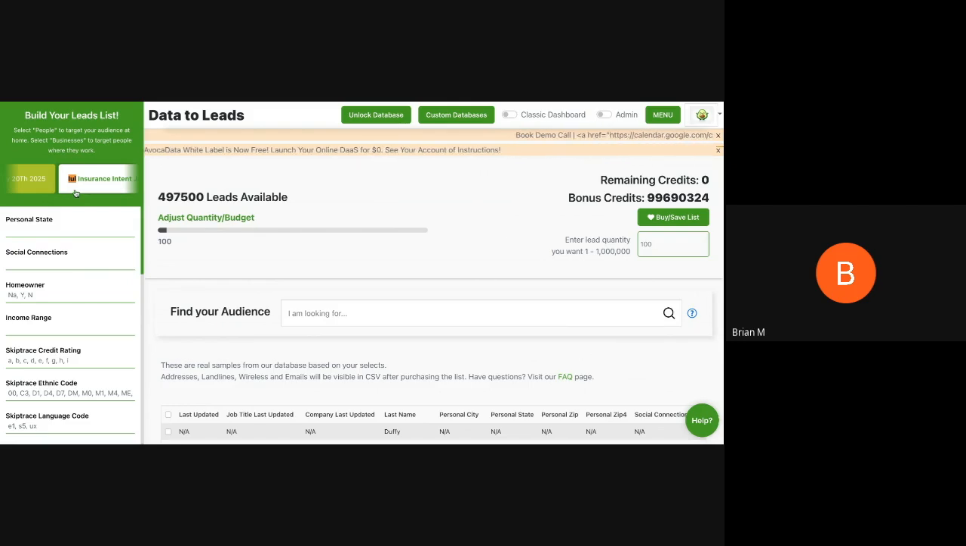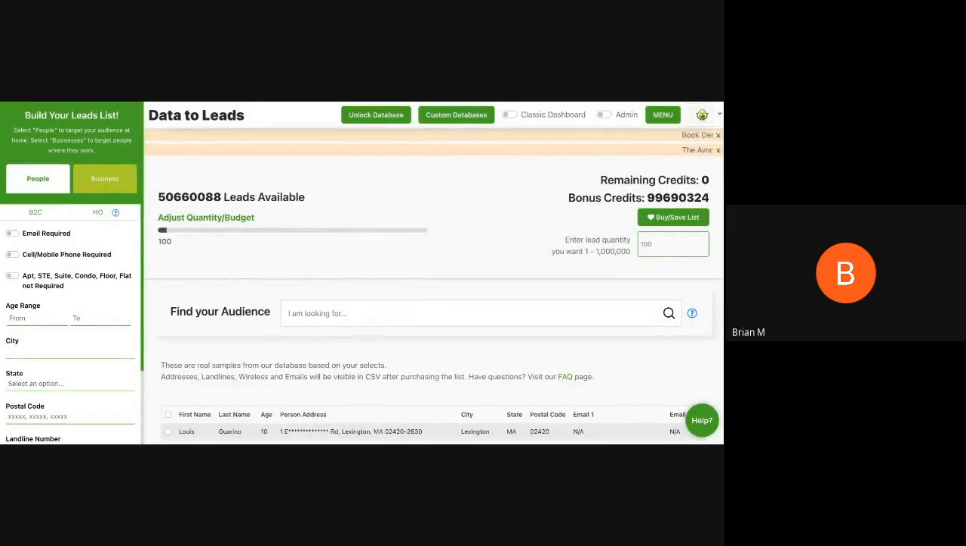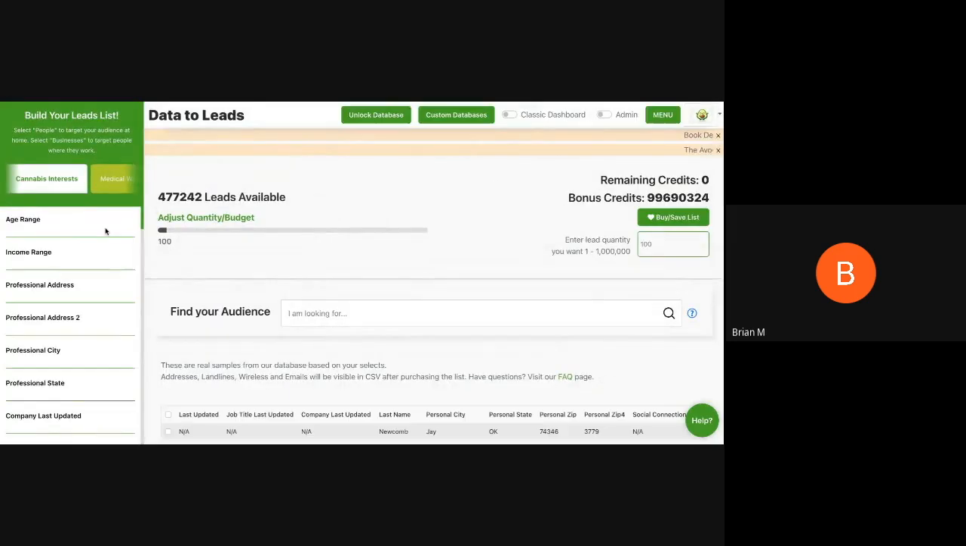You are going to want to navigate to the IUL database. You're going to end up starting on the AvocaData homepage. From here, you want to click on the dashboard button, and after you click on the dashboard button, you want to click on the custom database button. Next, if you're doing IULs, you'd want to go through here and find the IUL database.